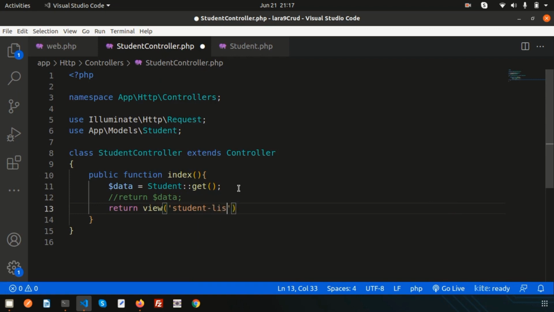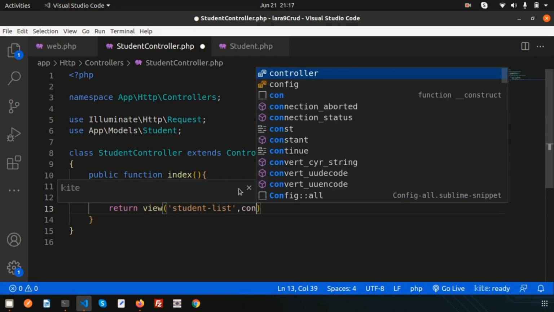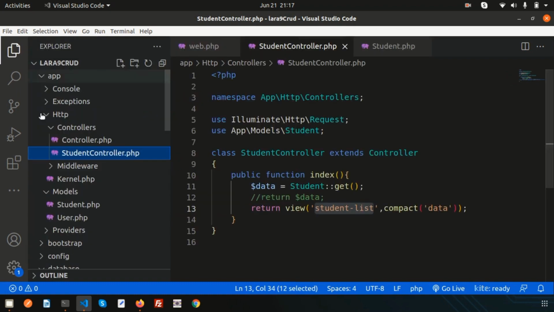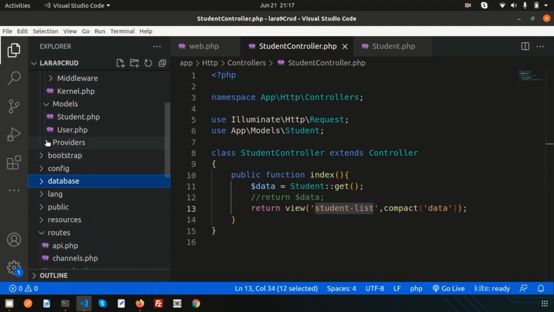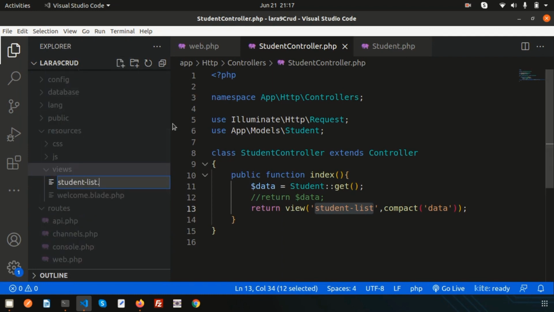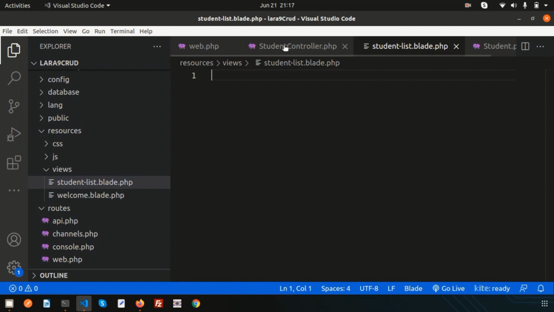Okay, so this is my blade file name, and I want to pass the data to the student list file. So simply using compact we can pass this. Just write here compact data, right? And now just go to the view and let's call this student list file. This is actually the view file, and just go to the resources, views, and let's create a student list dot blade dot php. Okay, so the list file is created and we are calling it from here.